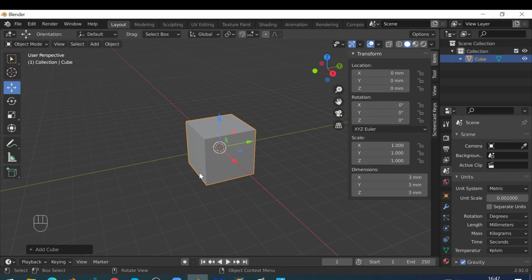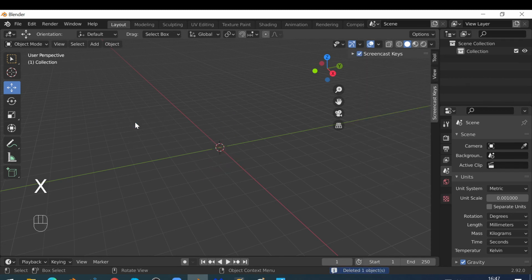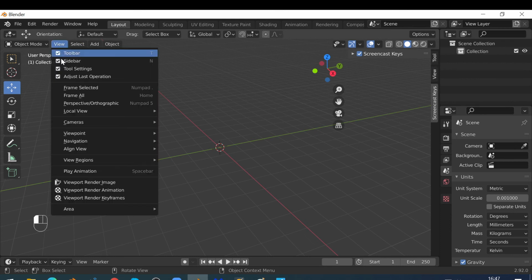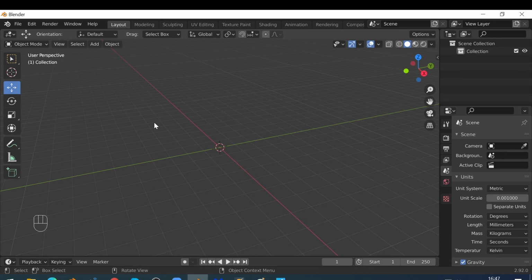Now we don't want this cube on the screen at the moment, so with it highlighted and with the mouse in the middle of the screen, if you hit the X key on the keyboard and delete, you'll be able to delete it. Now this little panel over here is the sidebar. If I just select sidebar there, that'll get rid of that. I don't want that on my screen.